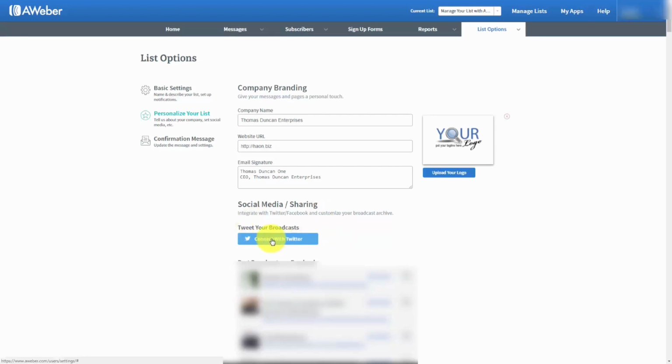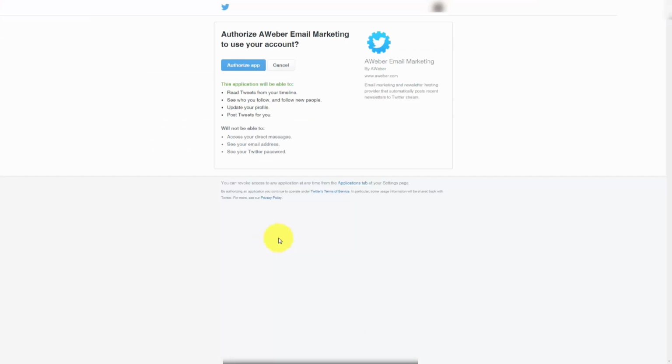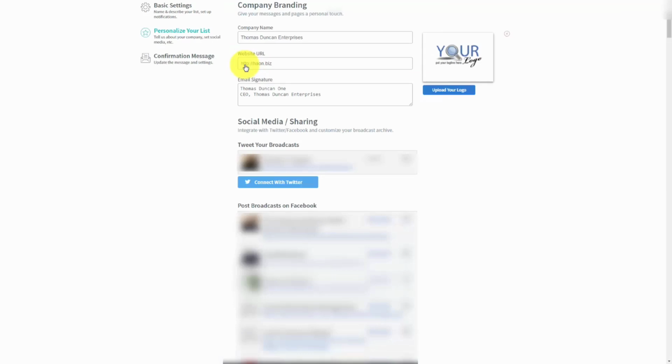So all we have to do is click this connect with Twitter button, and it will integrate with the Twitter account that we currently have open. Now if you are already logged into Twitter, all you'll have to do is click this authorize app. If you are not currently logged into Twitter, you will need to connect to your Twitter account in order to give access to Aweber so that it can connect with the app. So we are now going to go ahead and click this authorize app button. And so now our Twitter account is now connected to our broadcast archive.